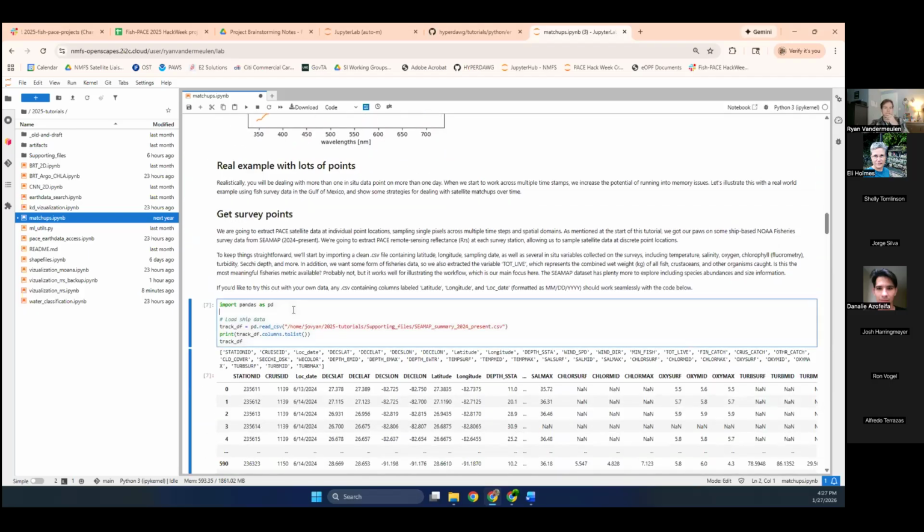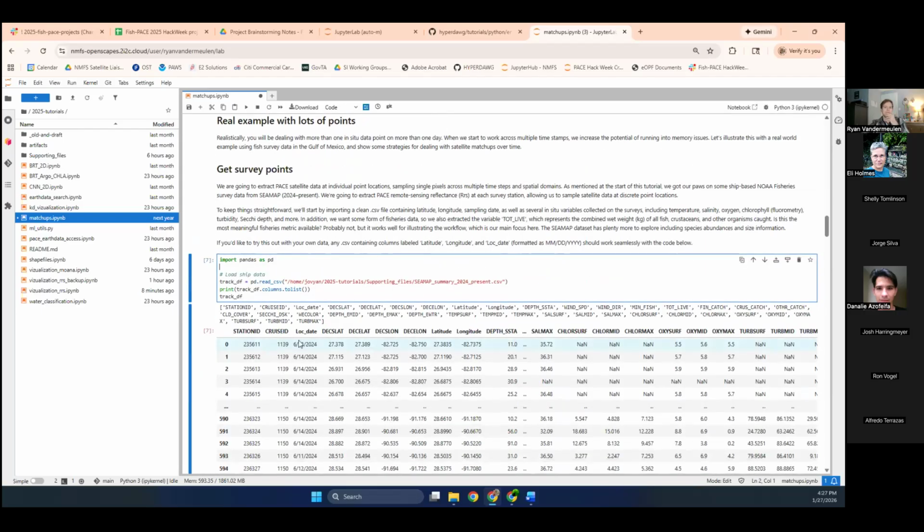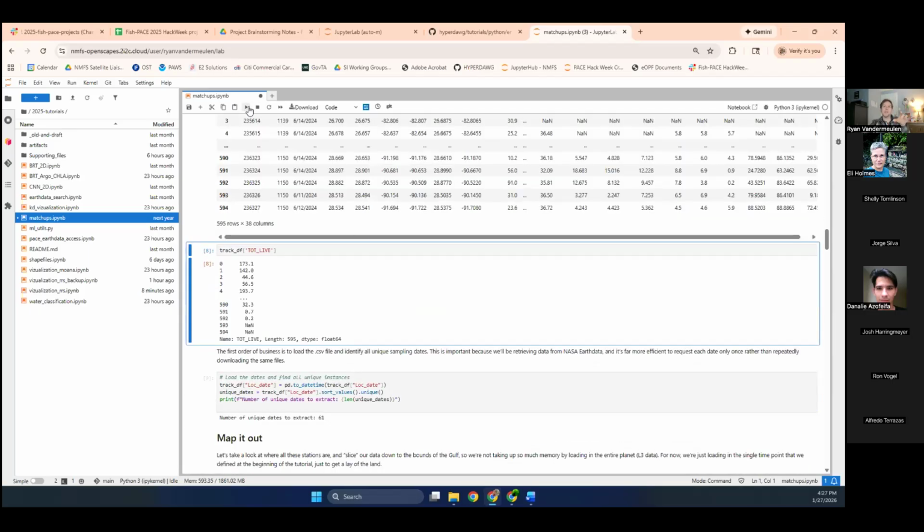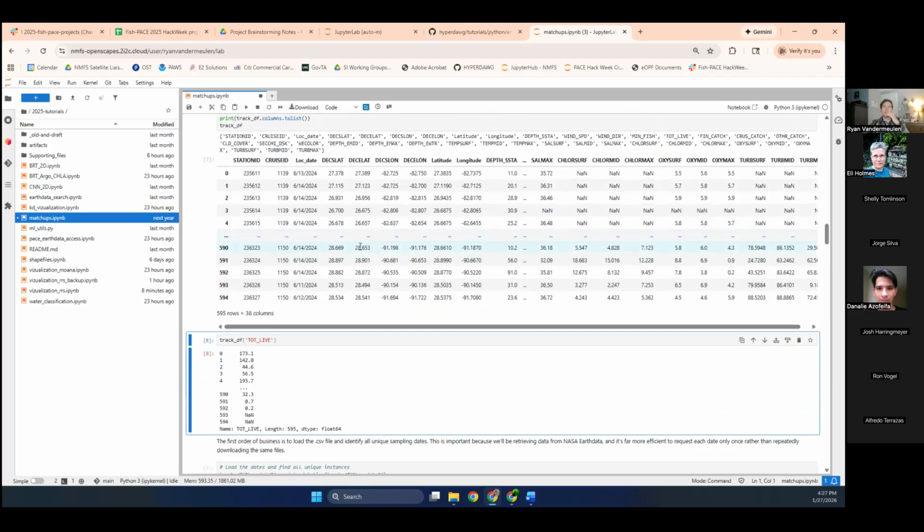So like I mentioned up front, we're going to work with some real ship-based survey data from NOAA Fisheries coming from CMAP. This is data I pulled from 2024 onward. The idea here is pretty simple. For each survey station, we're just going to reach into the satellite record and pull out the PACE remote sensing reflectance at those same locations and dates.